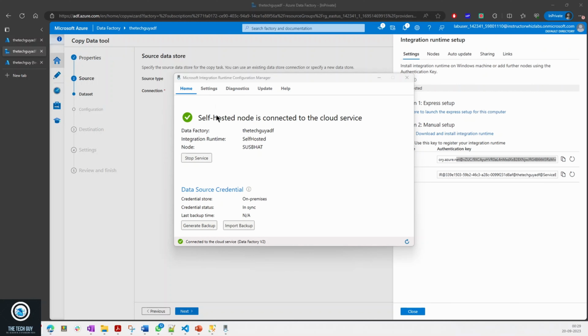Okay, so the registration is complete. Now it says the self-hosted node is connected. This is my data factory. It is self-hosted, and it uses the node in the backend, and the node is my machine. My machine name is this.